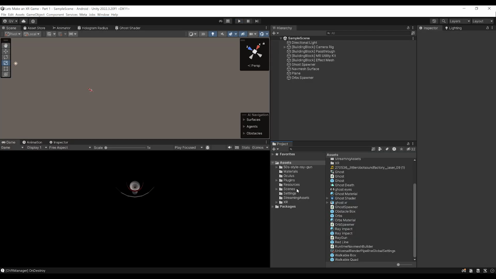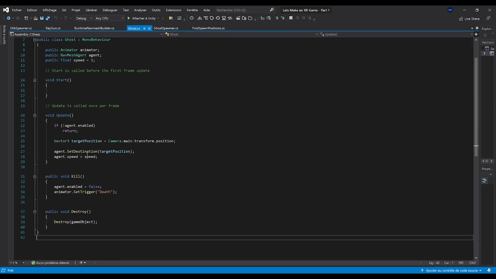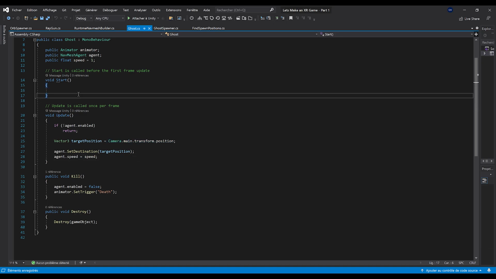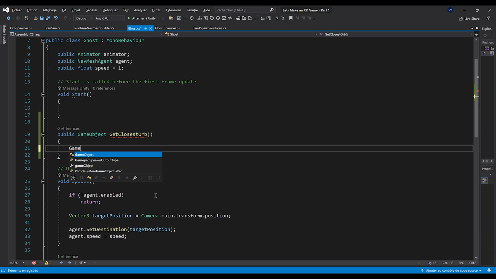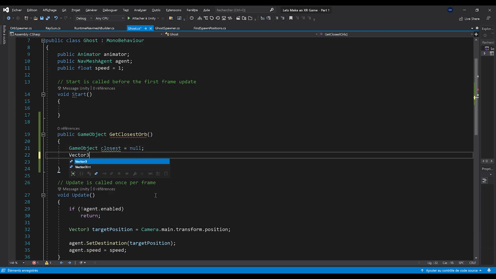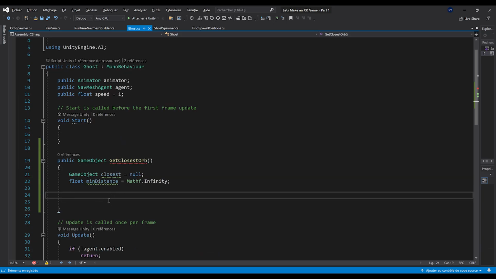Okay, so this shouldn't be that hard. If we click on the ghost and double click on the ghost script, here, as you remember, the target position that we gave for the agent is the position of the main camera. So instead of giving the main camera position, we want to give it the closest orb from the ghost. So for this, let's simply do public GameObject GetClosestOrb. There you go. Now in this function, we can create a GameObject called closest that we can initialize to null and get a float called min distance that we can initialize to Mathf.Infinity. And so in my case, I want to loop the list of orbs that we have.